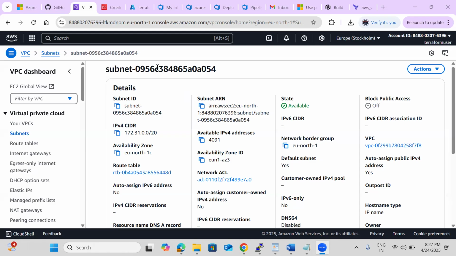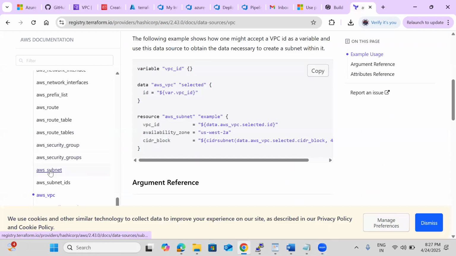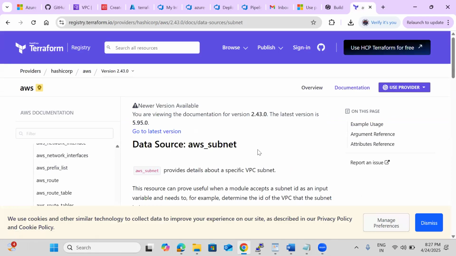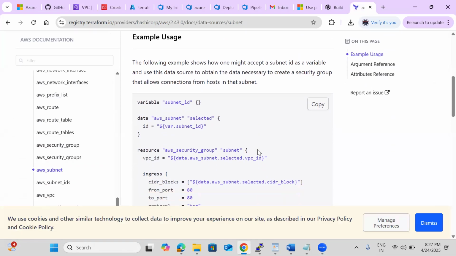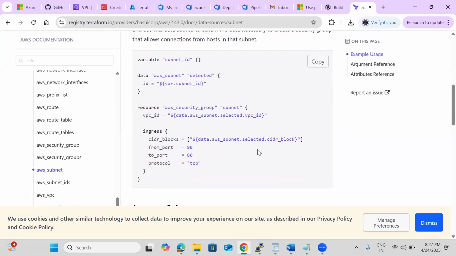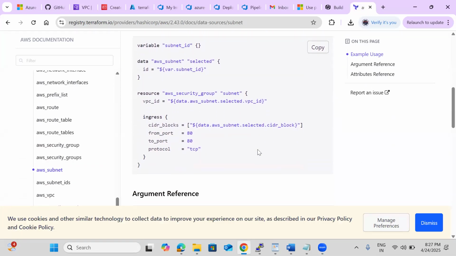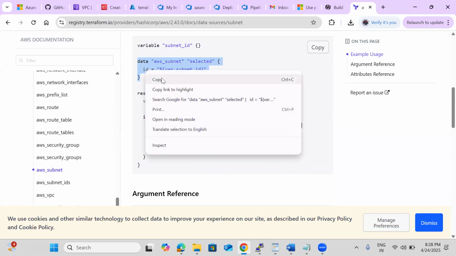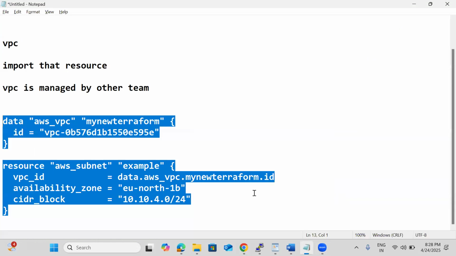We need to use the data source. For that, I'll go to this documentation. If I go to the subnet, here is the data source block. The data source is data aws_subnet. Then for that ID, instead of using a variable, I'll copy that ID.